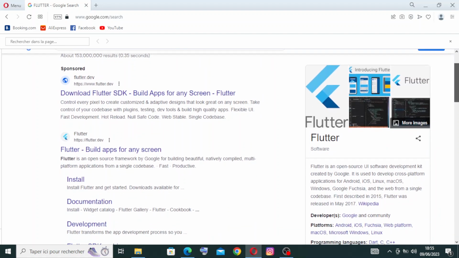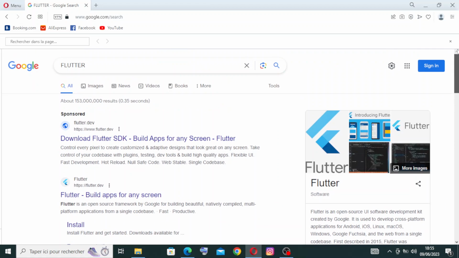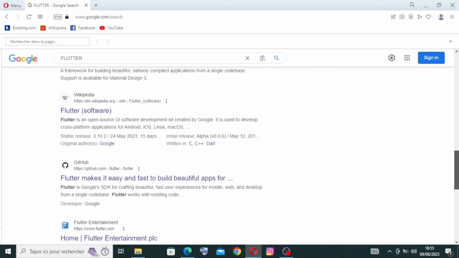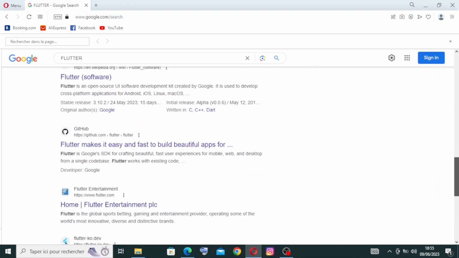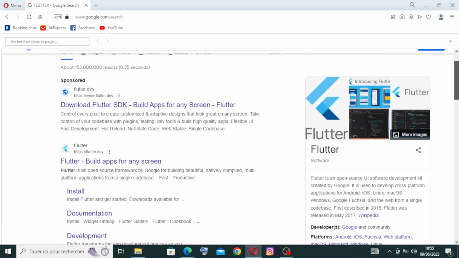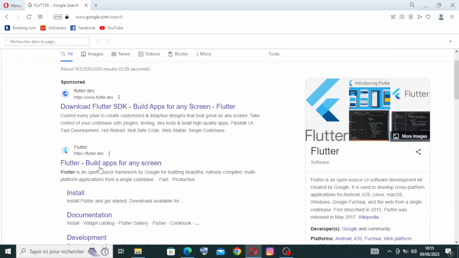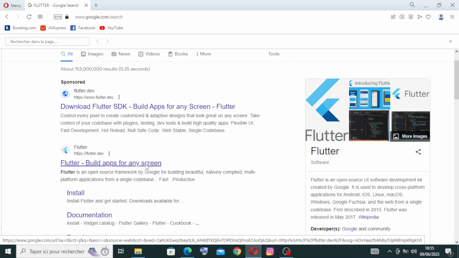This is the result I got after my search. I have the sponsored websites and official sites and some people's questions and some similar websites here. We need the official site, that means this one, the second one, because the first is just a sponsored one. Flutter, build apps for any screen. Let's click on it.